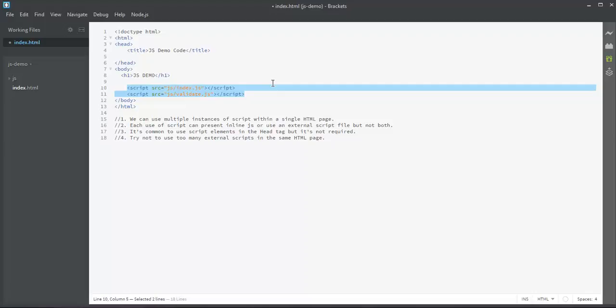All right, so now you know all about how to include your JavaScripts into your page. Take care.